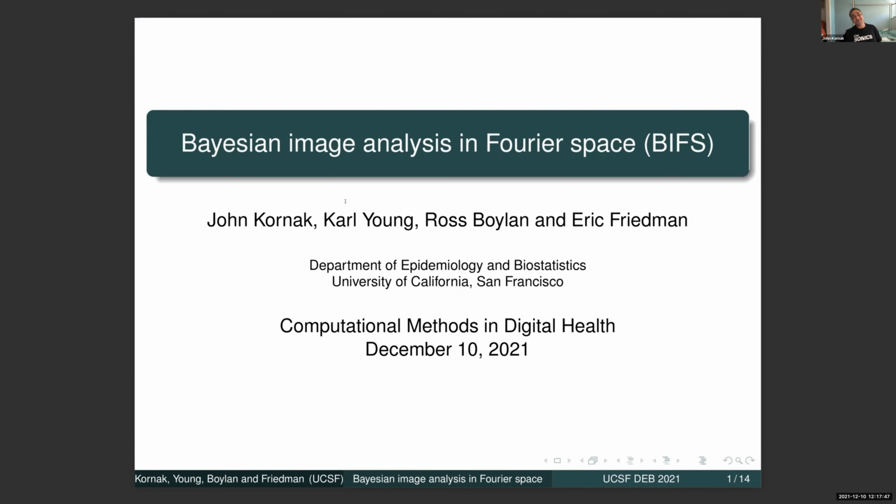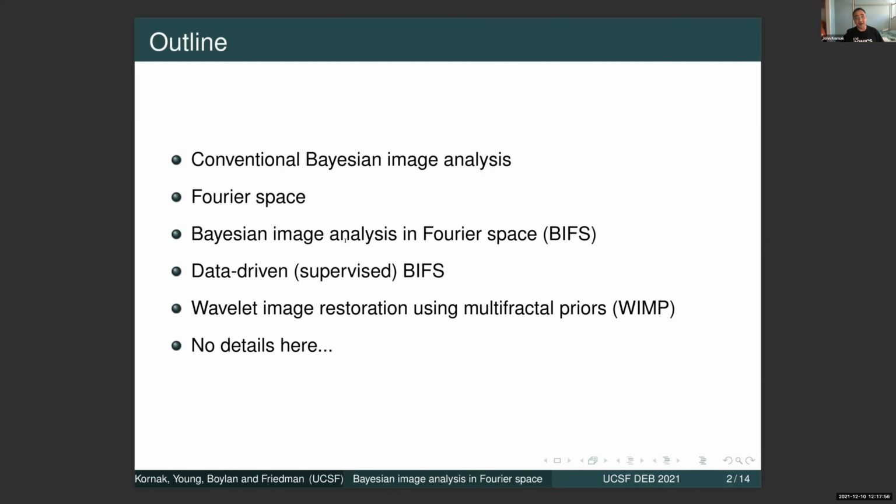So I'm going to talk about Bayesian image analysis in Fourier space, and I'm going to try and do it in 8 to 10 minutes, which means I'm going to skip a lot of details along the way. I'll start with the briefest of descriptions of conventional Bayesian image analysis. I'll then mention the other component we have, which is Fourier space, and then how they're combined into Bayesian image analysis in Fourier space. I'll talk a little bit about an extension working in a data-driven, empirical approach to building priors for BIFS. And then lastly, I'll point to where we're going next, which is with wavelets.